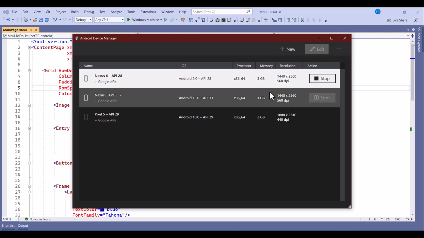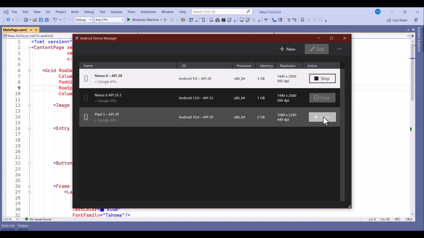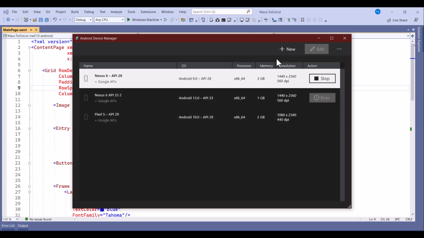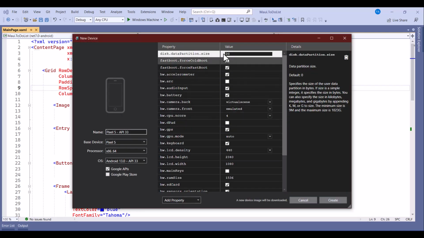You can download as many devices as you want, but for now I have .NET 6, API 28, Android version 9.0, and I have Android version 13.0, and I have 10.0, but this has an error, so I cannot access this. But I can access this. As you can see, we have Start. How do you create yours? Click on New. Now the New that you click, you can see you have it over here.